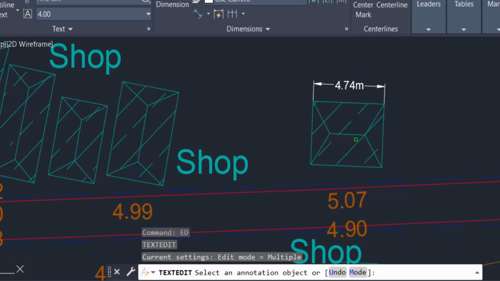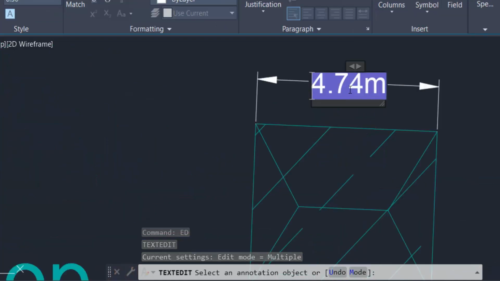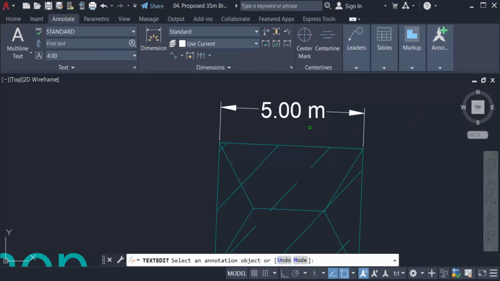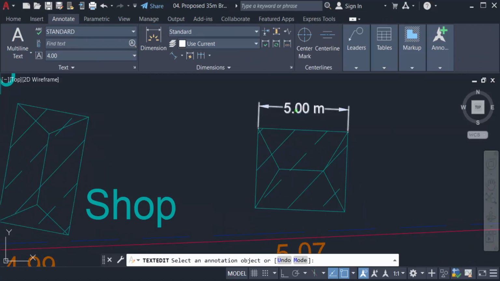You can see the mouse pointer has changed and I select the dimension text, and you can find the dimension text is selected in another color. I want to change this text, so I type, and I select the outside or click here to close, and you can see the dimension text is edited.